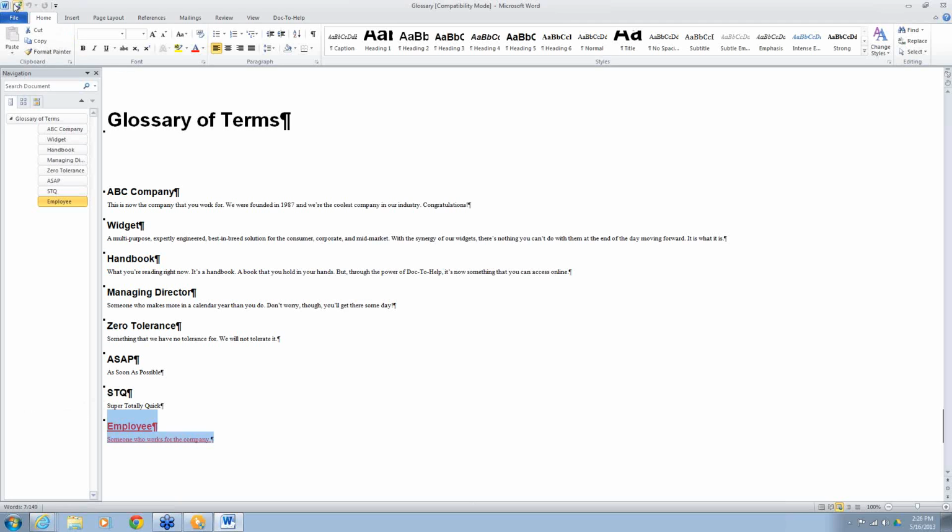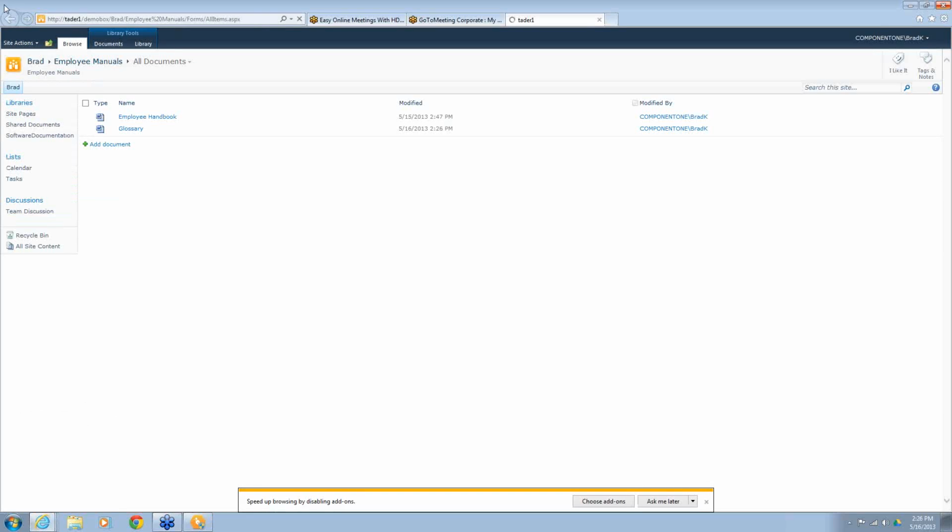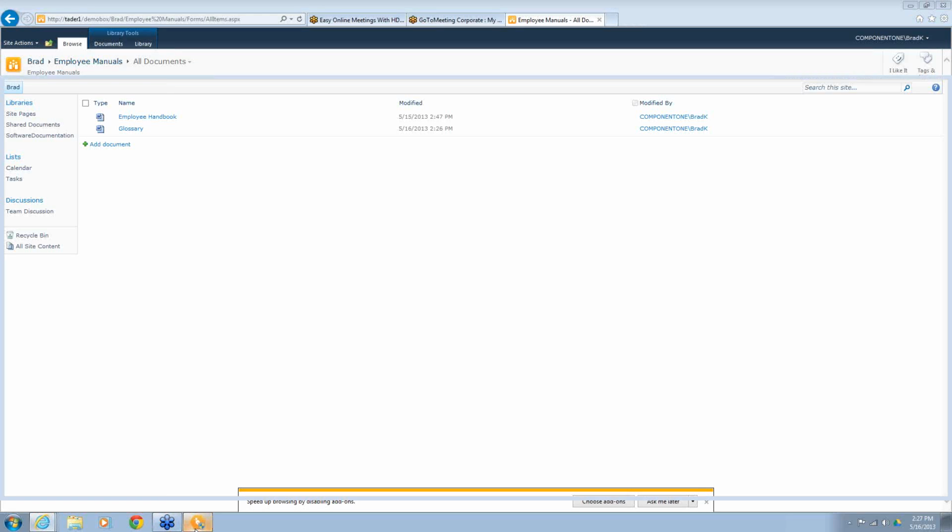I could review different versions of the document. So I could just open this up natively in Word from my SharePoint library. I wouldn't need to do anything else. So I wouldn't need to have Doc2Help installed on my computer, and I wouldn't need to have anything else special installed. I would just need to have access to that library on SharePoint, and I would just need to have Word installed on my computer.